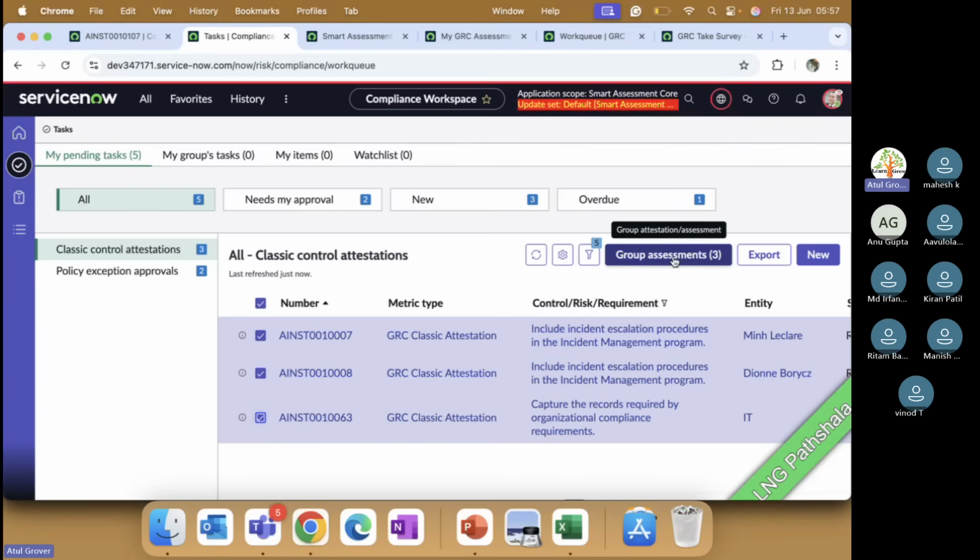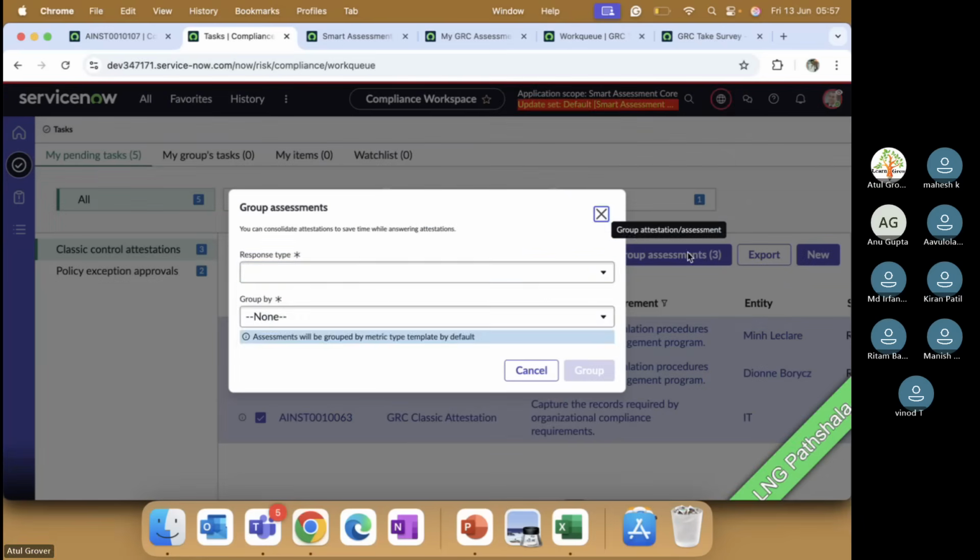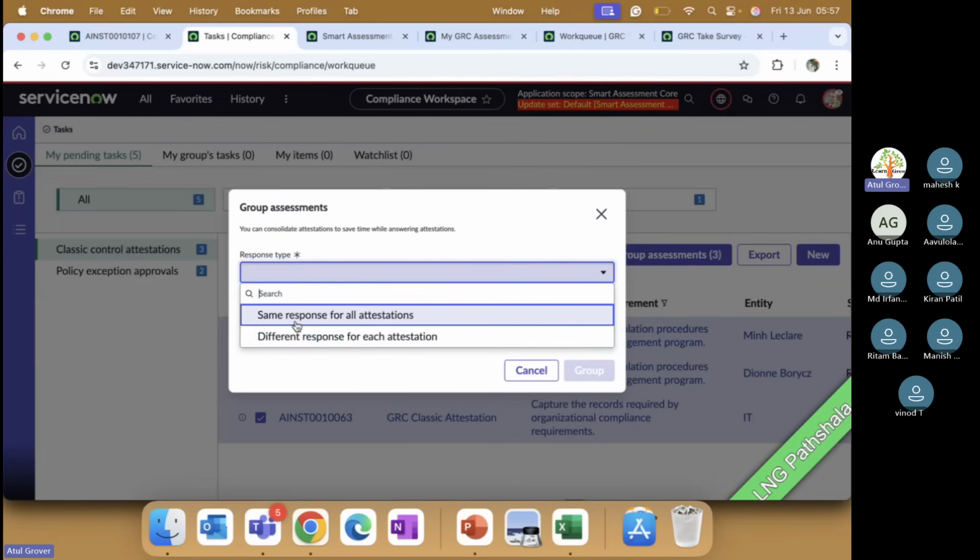Okay, look at this, group assessment. Because all of them are classical, a group assessment is possible. Response type is the same in all attestations, which means whenever answering these three assessments, I can say yes.